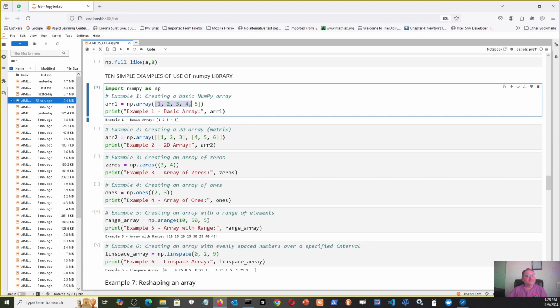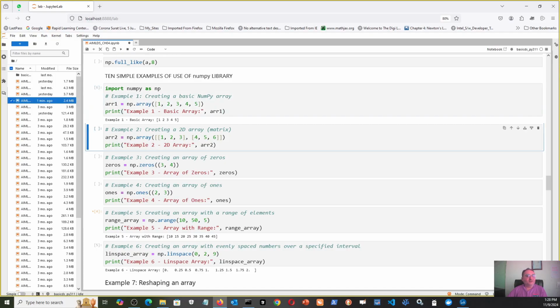This is a list. This is the standard way of creating a Numpy array: you write np.array. Of course, you have to import Numpy in the beginning, and then write np.array, and in the parentheses write the list. So it will create that array. There is nothing much complicated about that.